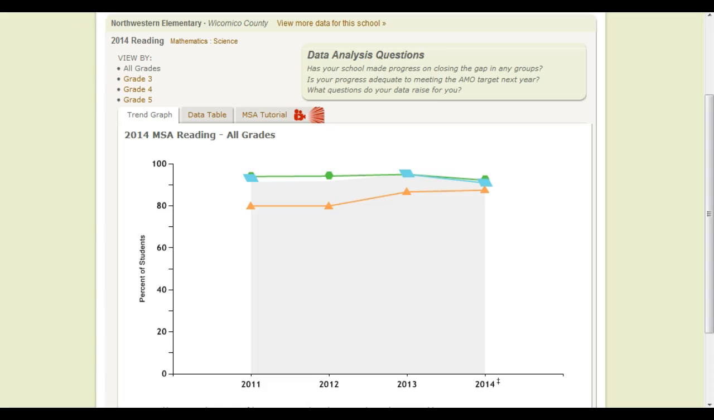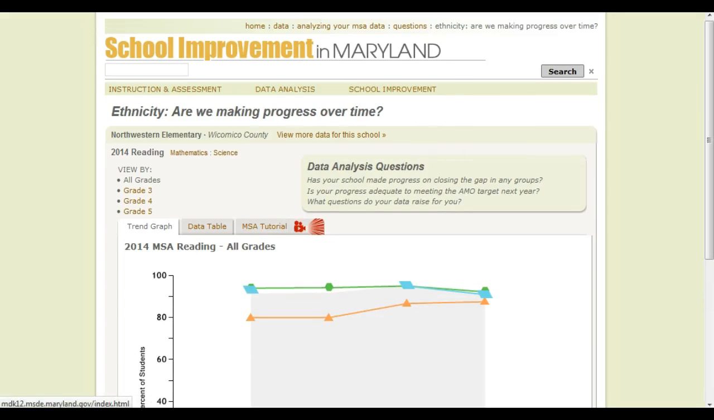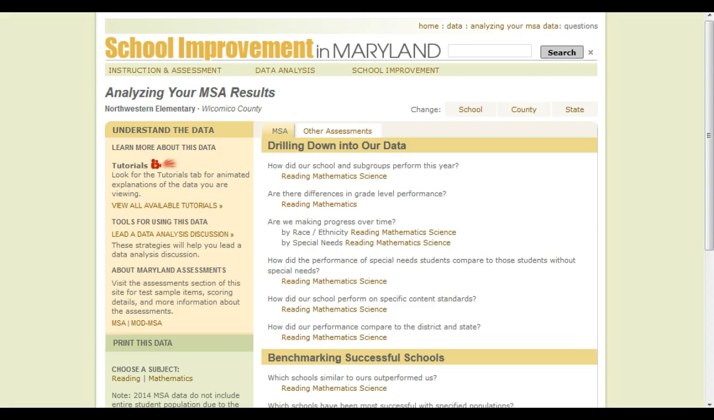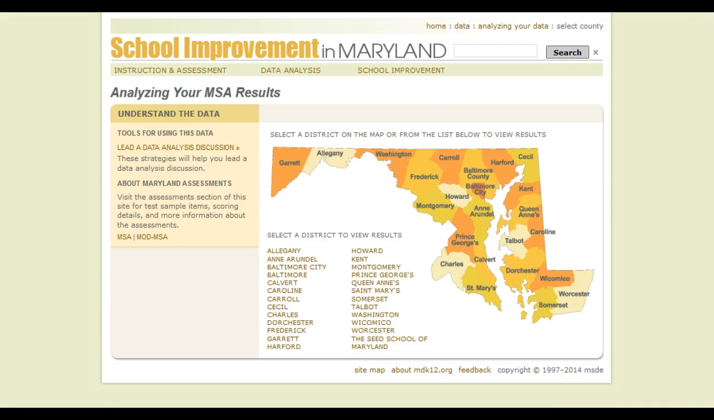So you have lots of different data to think about. Now, right now, we're looking at some state level data, but if we wanted to look at other types of data, you can look at statewide data, you can look at county level data, you can look at school level data, and then you can drill all the way down into classroom level data.